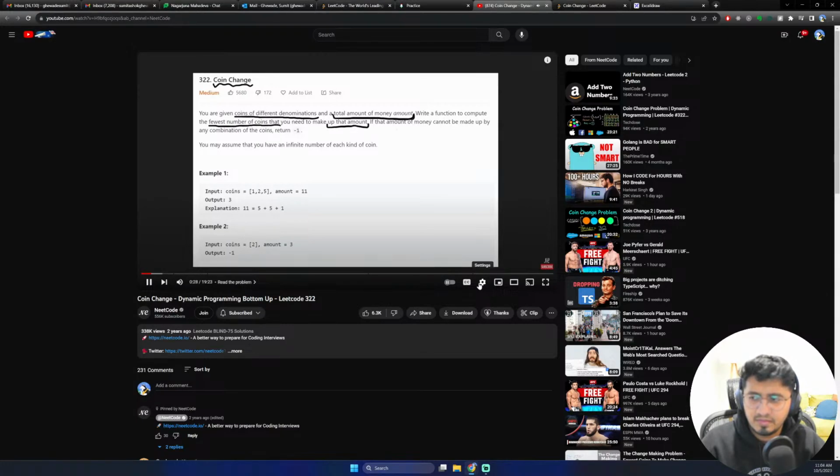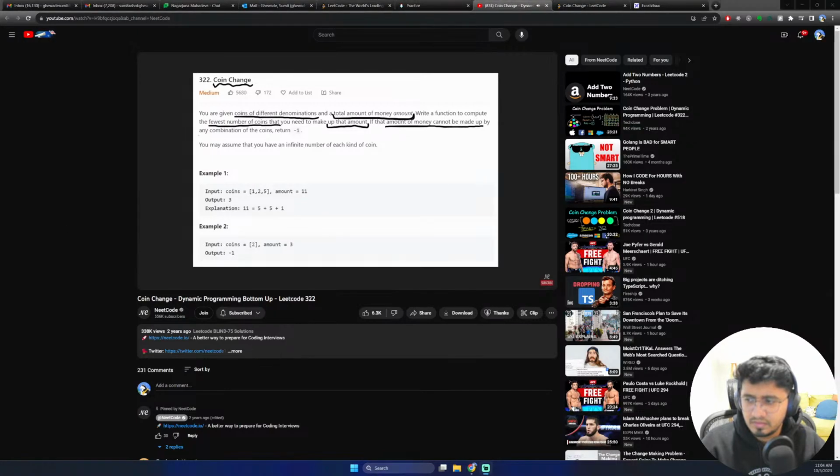It's possible that that amount of money cannot be made up with any combination of the coins that we have, and then we want to return -1 if that's the case. And luckily for us, we're actually given an infinite number of each coin. So in the first example, we have coins of value 1, 2, and 5, and we have infinite quantities of these coins. The amount that we want to sum up to is 11.